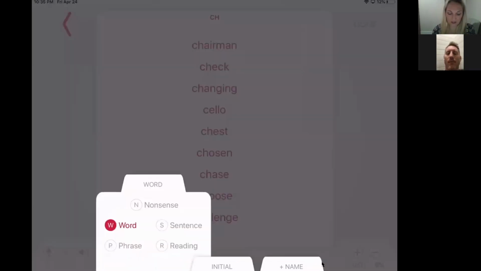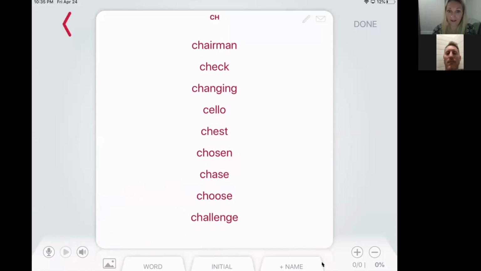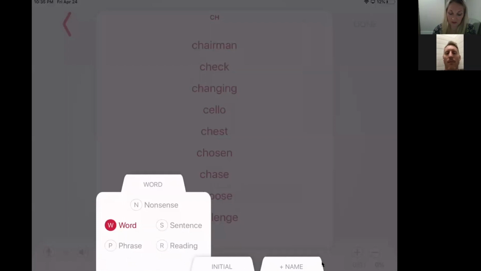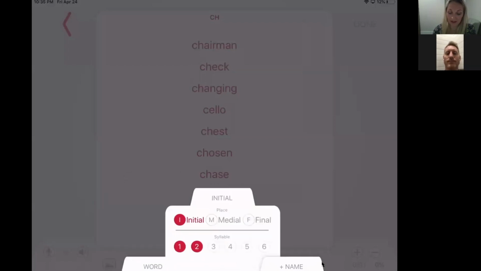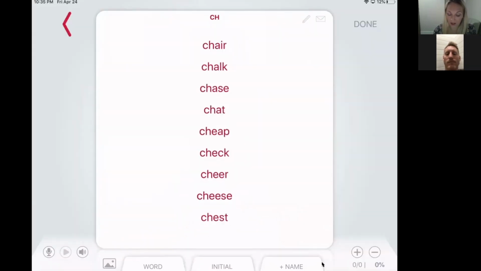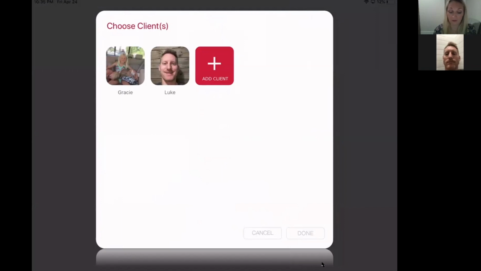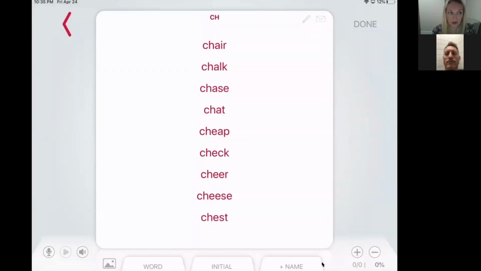We are sharing the screen, and I can go ahead and select what I want on this list to show. So I can select the difficulty level, I can select the position, initial, medial, final words. That's where the CH would be. We're just going to keep it on initial. I can select the number of syllables I want, so we'll keep initial, one syllable words. I could put his name in there and have a profile with pro features. Cancel. Let's go ahead and show you one way.